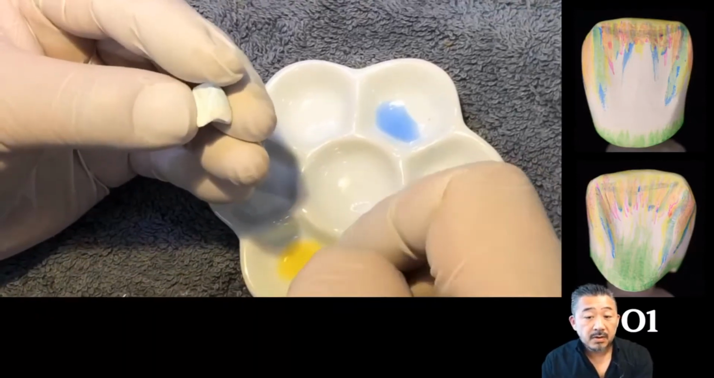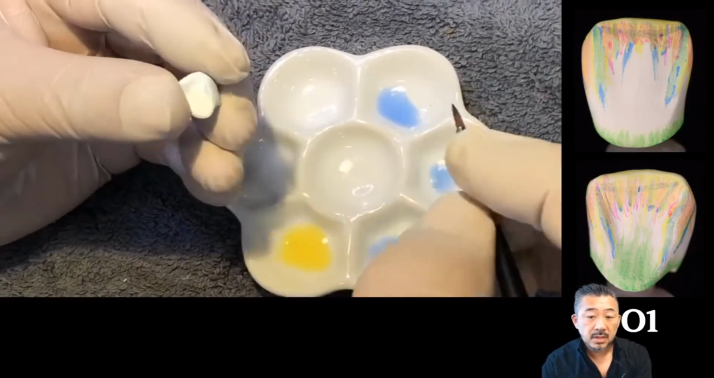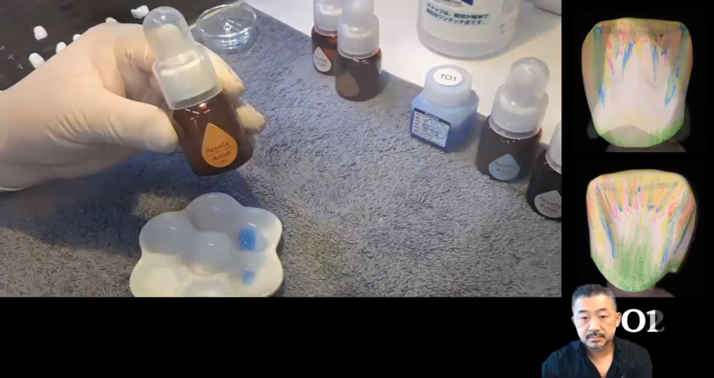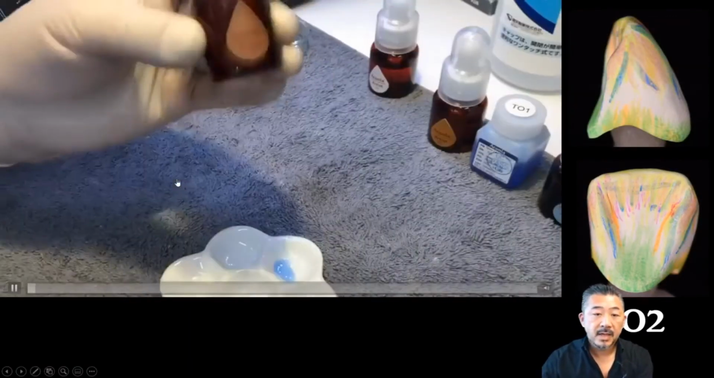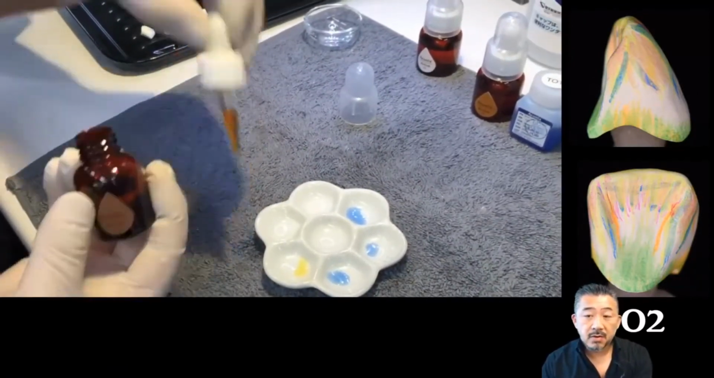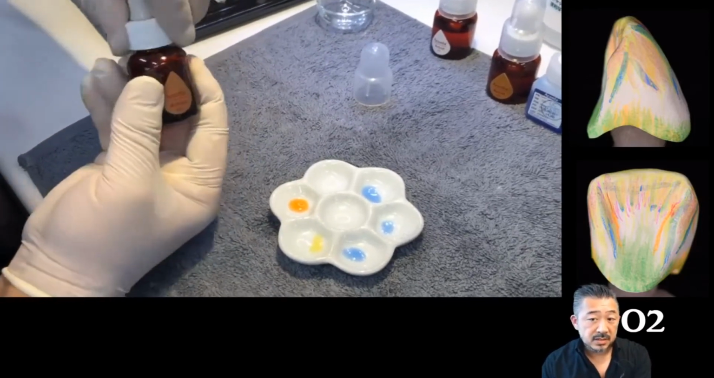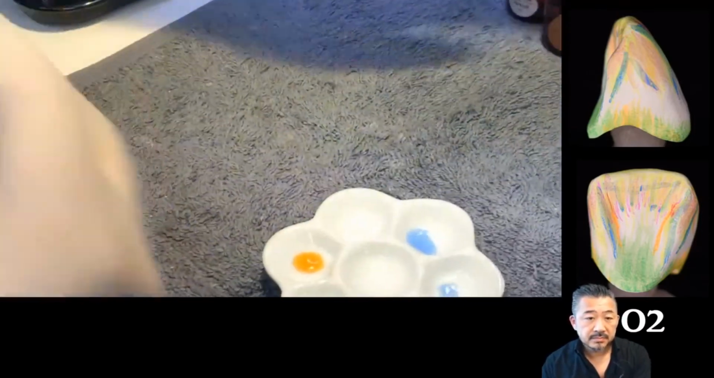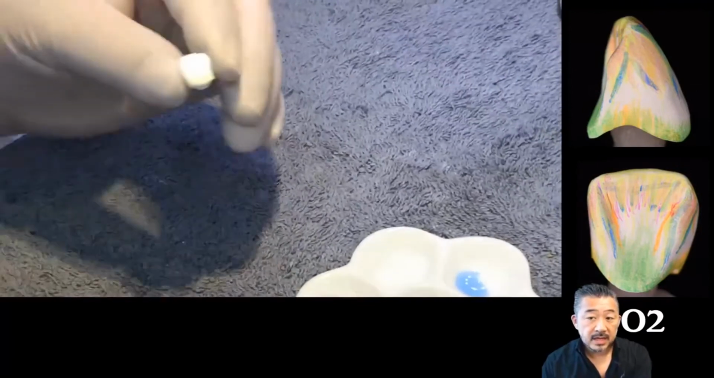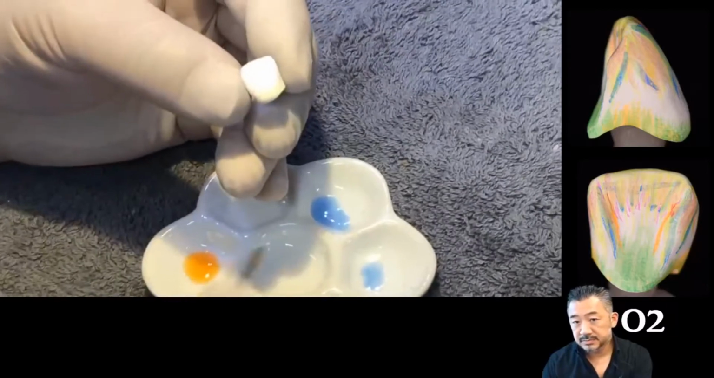So apply not only the labial side, but also the mesial, the distal and the palatal side in the same way. So next is the O2 brown. The screen on the right is the orange line. Apply this only to the mesial and distal cervical area, and inside of the palatal side, the marginal ridge.